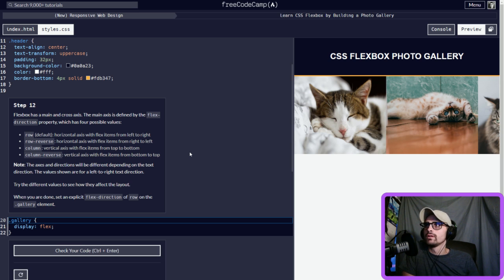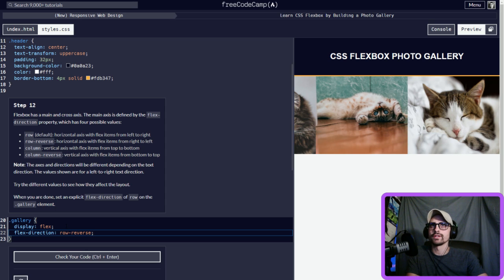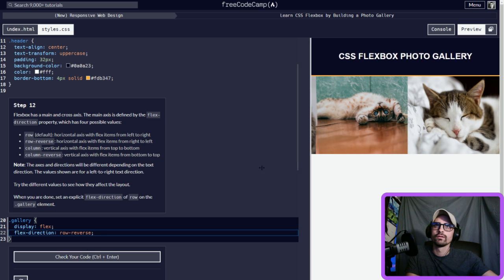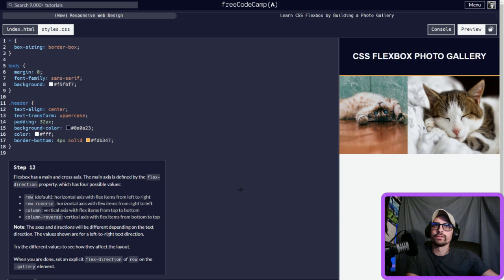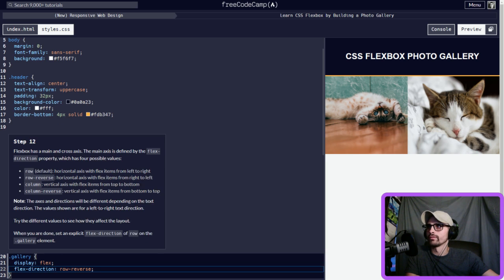So we can try the different values to show how they affect the layout. When you are done, set an explicit flex direction of row on the gallery element. So flex direction, row, which is default. So let's do the row reverse. So see, it's going from right to left. Where's that? Oh, there we go. Okay.